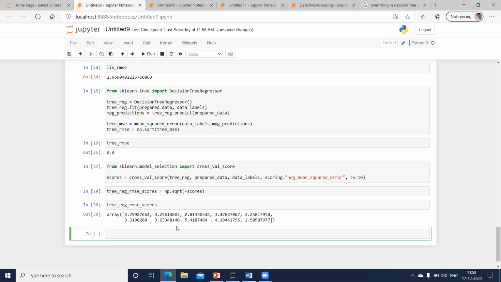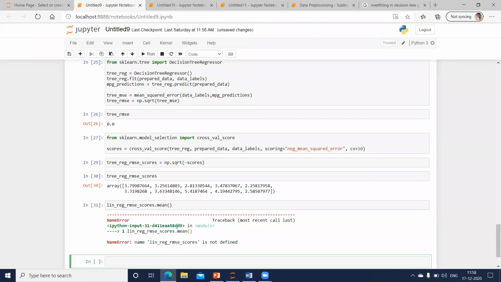So let us go ahead and check the mean of this, and that will be LIN, I'll store it here, underscore reg RMSE scores dot mean, and you can go ahead and just check this out. Okay, this is not defined. Did we define it here? Okay, I had not defined it, so 1 minute.